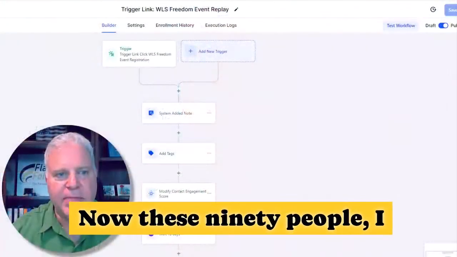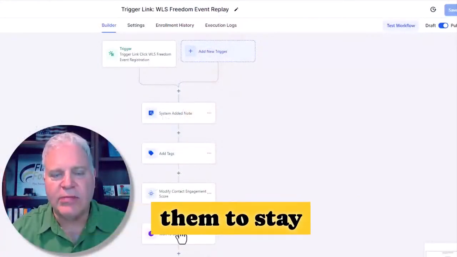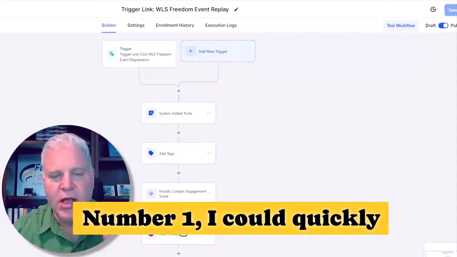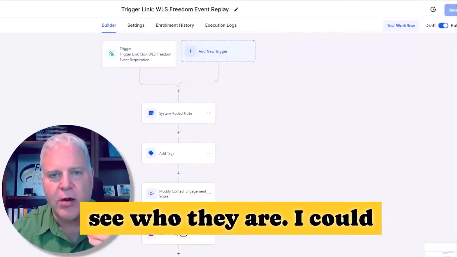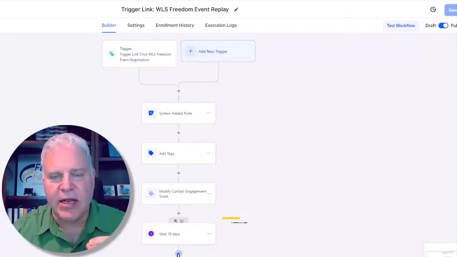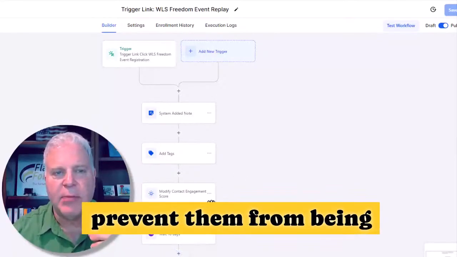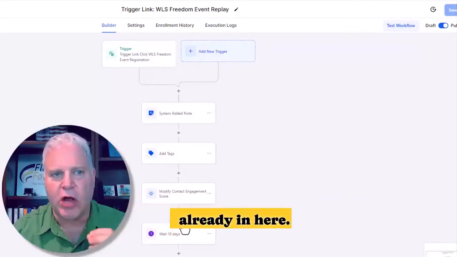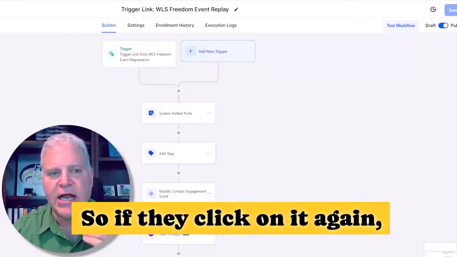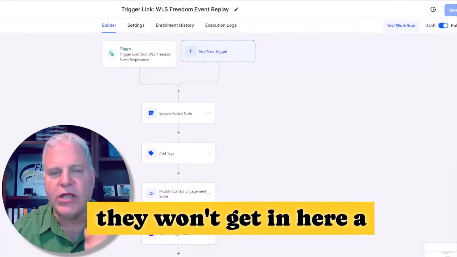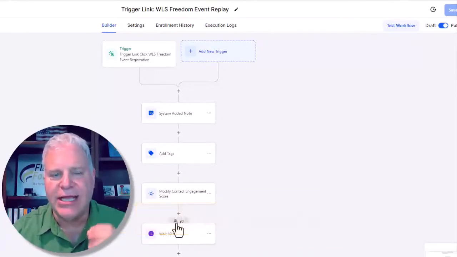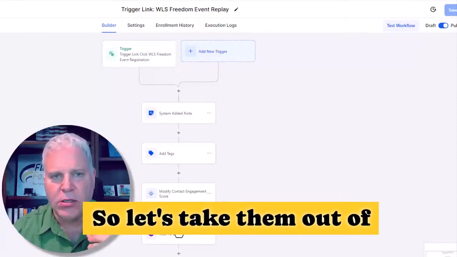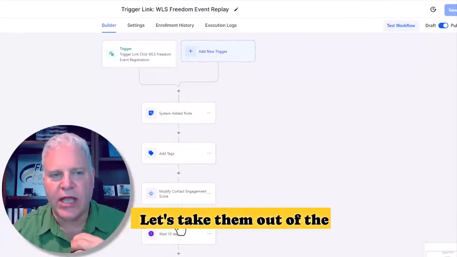Now, these 90 people, I wanted them to stay here for this reason. Number one, I could quickly see who they are. I could quickly add another email if I wanted to. All right. And also, this would prevent them from going through here multiple times and getting their score added multiple times. All right. Because they're already in here. So if they click on it again, they won't get in here a second time because they're already in this workflow. So let's take them out of the workflow. Okay, let's take them out of the workflow.